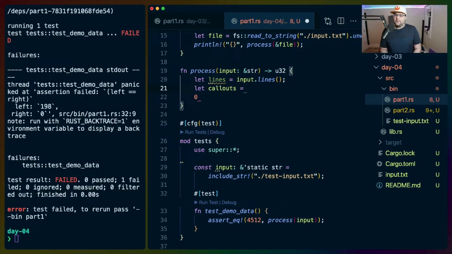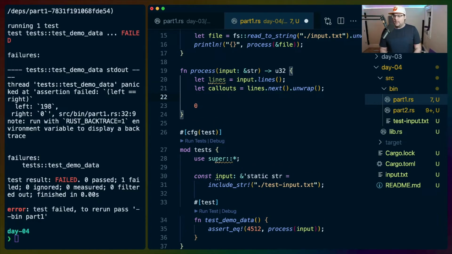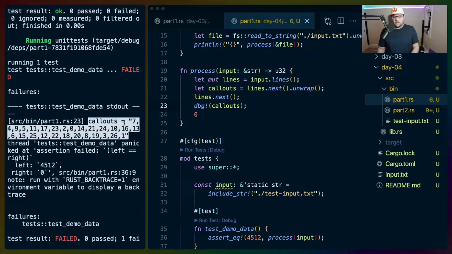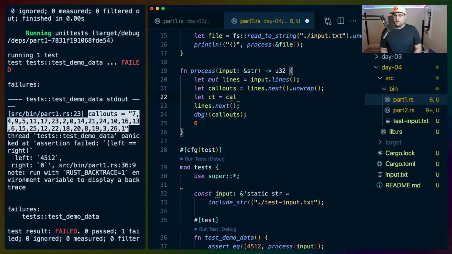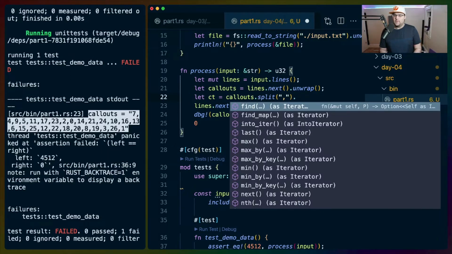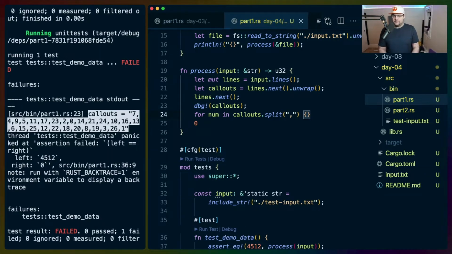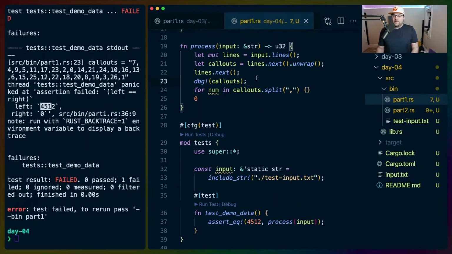Let callouts equal lines.next, unwrap, because it has to be there. So callouts is going to be the list of numbers. And then I think we have to do lines.next just to skip that. And then if we debug callouts, we should have the list of numbers. So we've got our callouts here. We can do callouts dot split comma, and this is going to be the thing that we probably use. So we're probably just going to iter over this, something like for num in callouts, and then we just do whatever here. And then we're going to do something in here that's operate on boards or whatever. 4512 callouts, cool.